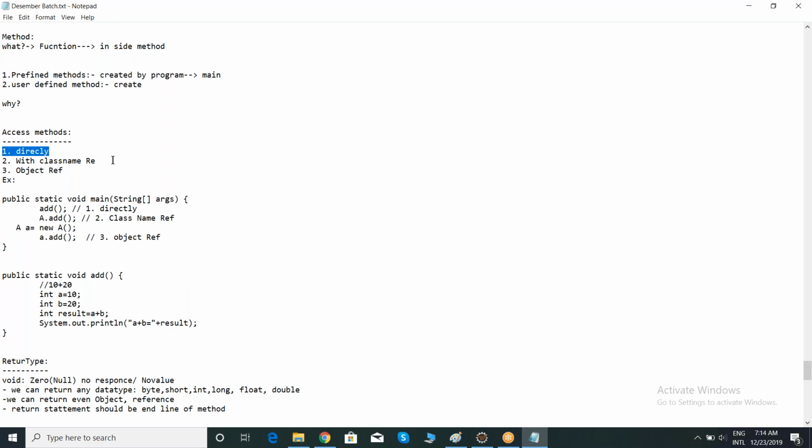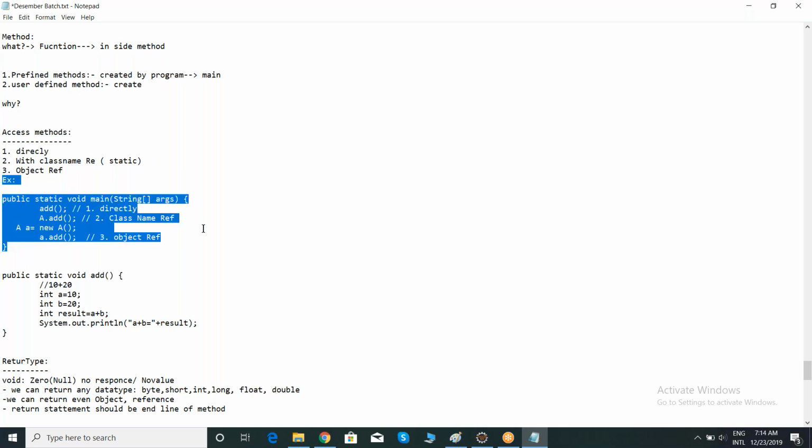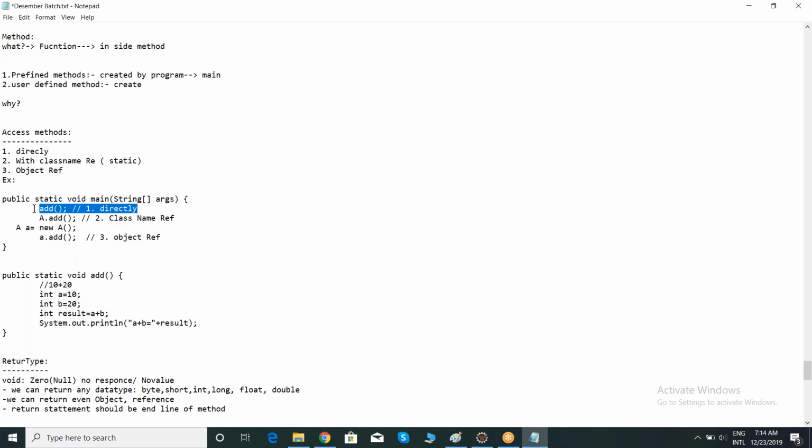Directly, we can access with the class name reference. If you want to access with the class name reference, it should have the static keyword, whether it is a method or a variable. And again, we can access with an object reference. This is the example we have given. We can access the add method directly, and we can access the add method with the class name reference. If it is static, you can access it with an object reference.